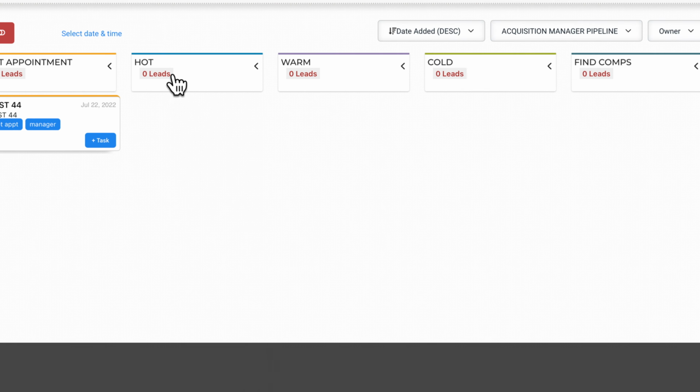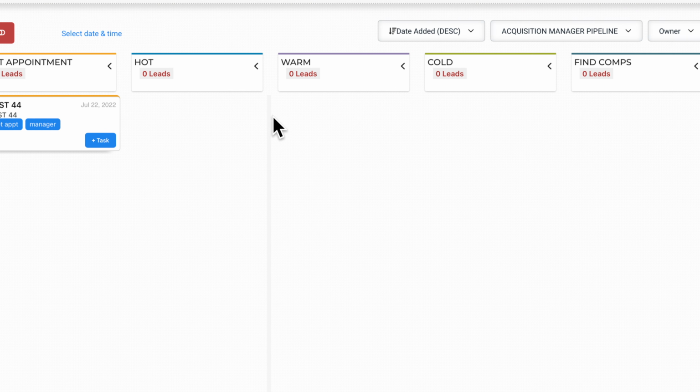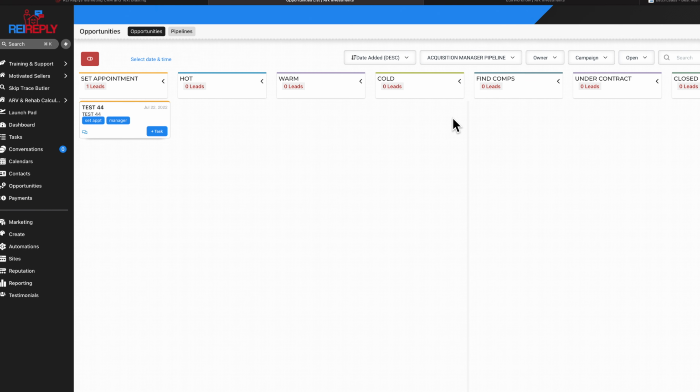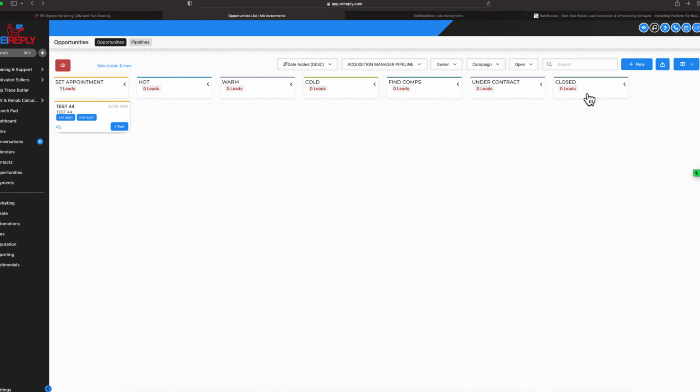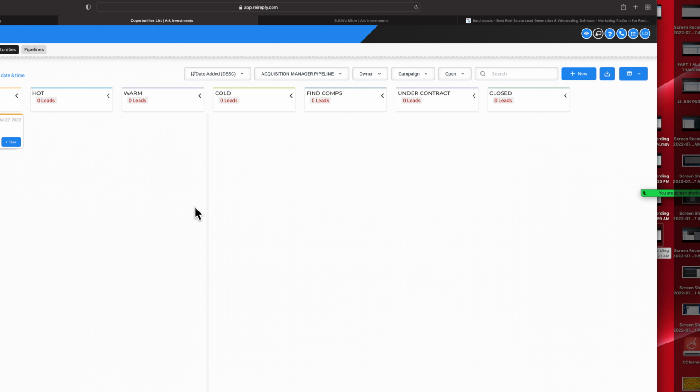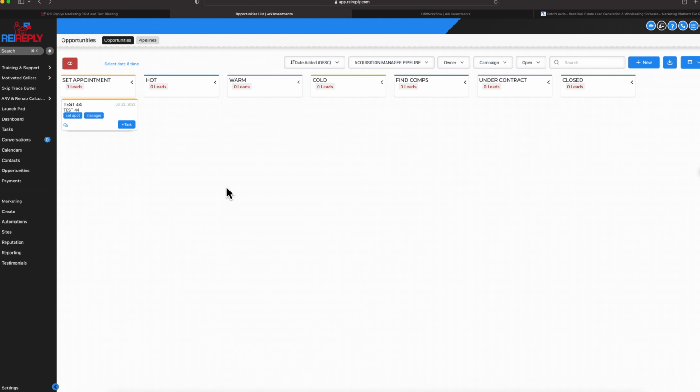Once you gather all those 4 pillars, you're going to determine, okay, is this a hot lead? Should I put this in the hot stage? Is this a warm lead? Is this a cold lead? Should I find comps? Are we under contract? Did it close?